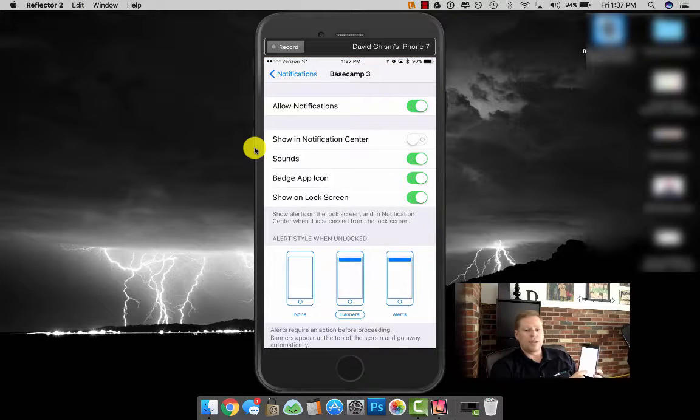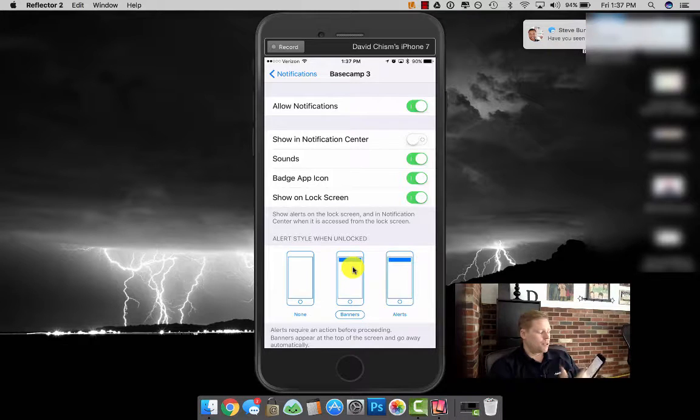Here's the example of banners. See how it's sliding down at the top? Then it goes right back up. See that? When you get an email, whatever app you're looking at, when that goes up and down, that little section there just will pop and go, oh, you got something, you got an alert here.